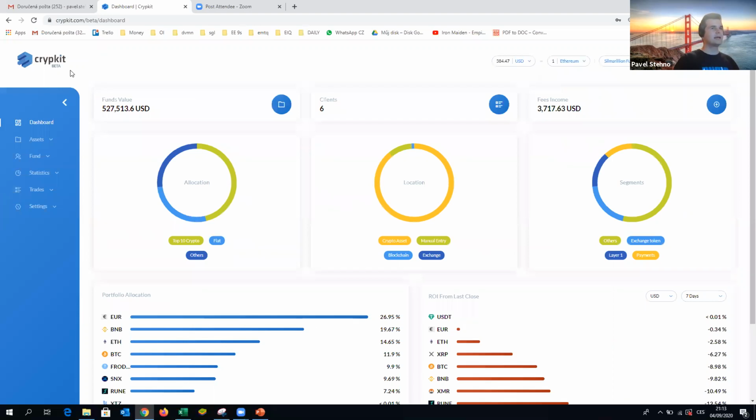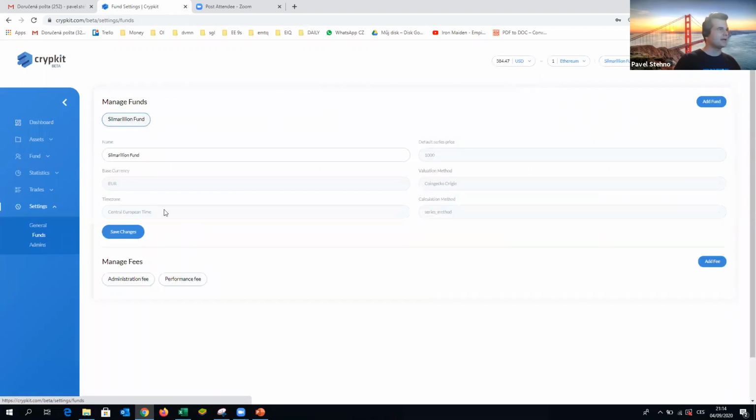So I am here in the Silmarillion demo fund managed by Gloom. Let me go to settings, fund. Here you will choose the name of the fund. You should choose the base currency, so your accounting currency. You should choose your time zone.